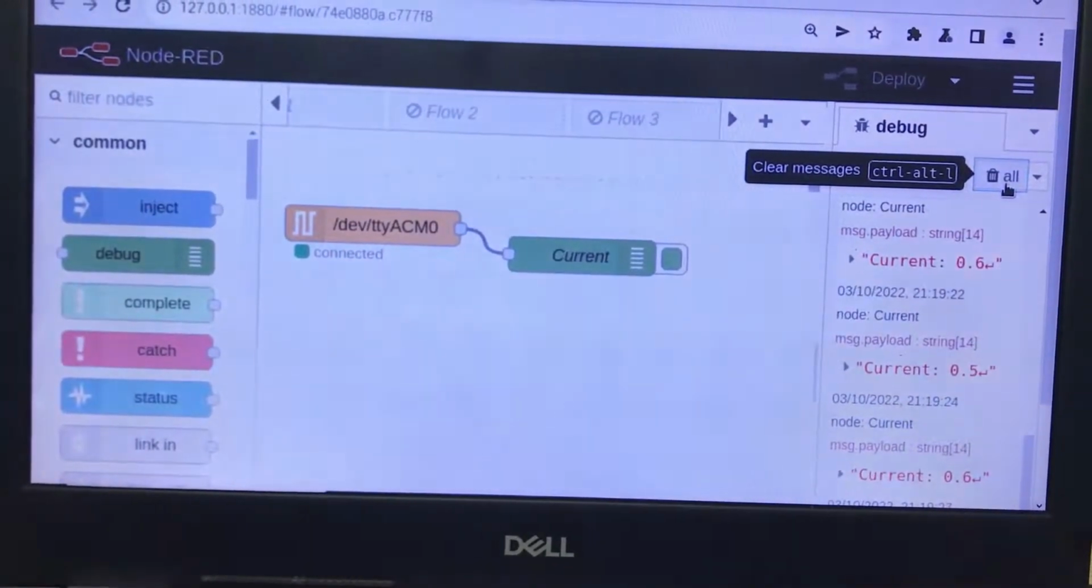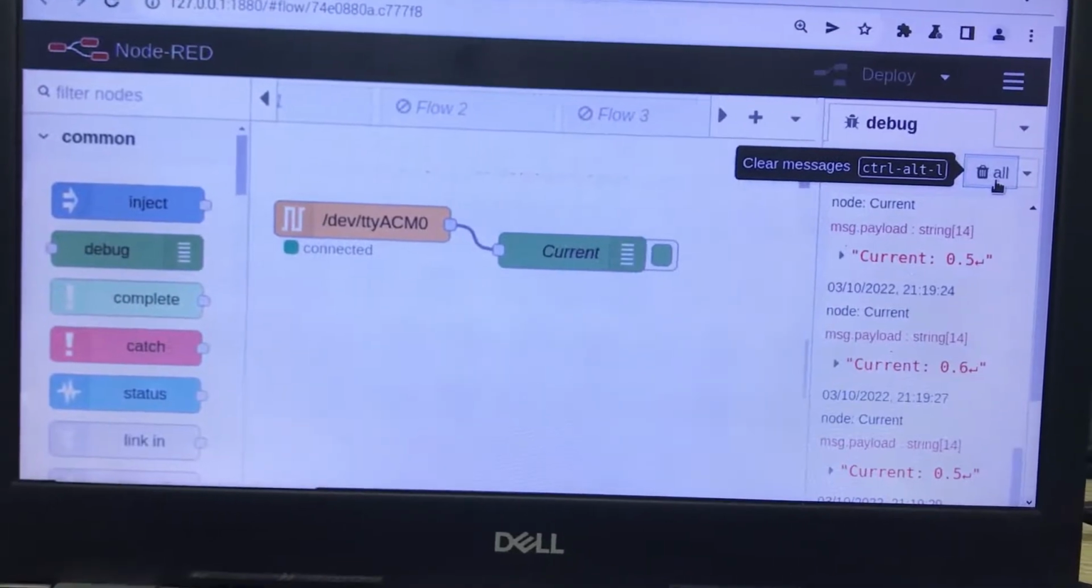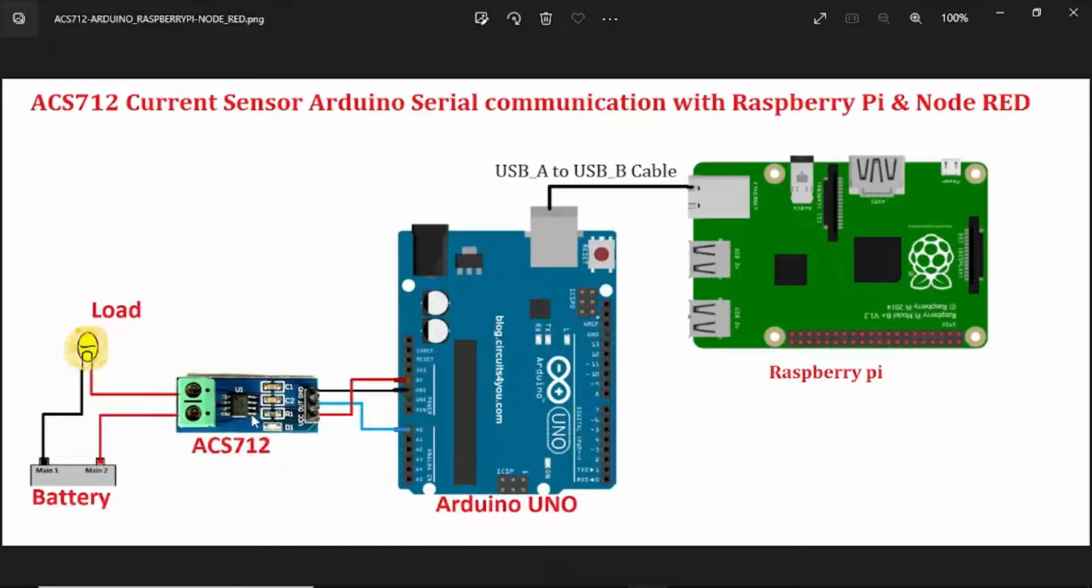Next, we go to the wire connections. Here are the wire connections. We use the ACS712 for measuring the required current from the load, and the USB cable for connecting the Arduino Uno and Raspberry Pi devices. Next, we go to the Arduino programming.